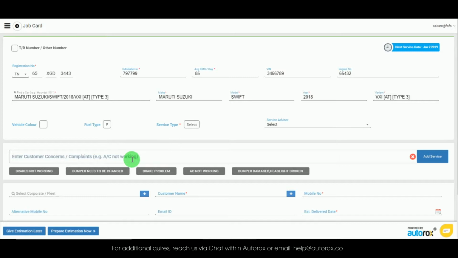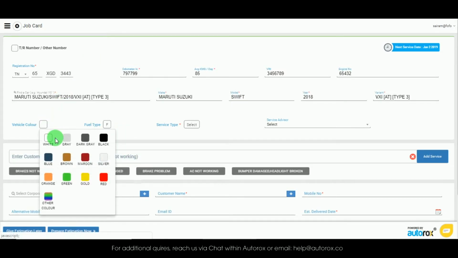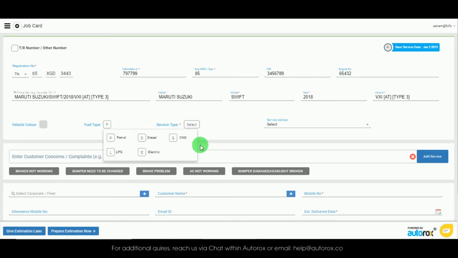By providing the make, model, year and variant, you will be able to procure the right part for the vehicle. Now select the vehicle color, fuel type, service type, and service advisor's name if applicable. In the service advisor's login, their name will be auto-populated in this field. But in the admin login, you can select and assign the vehicle to that particular service advisor.